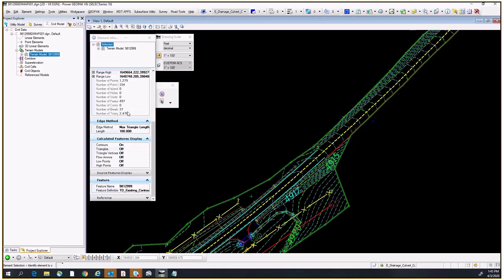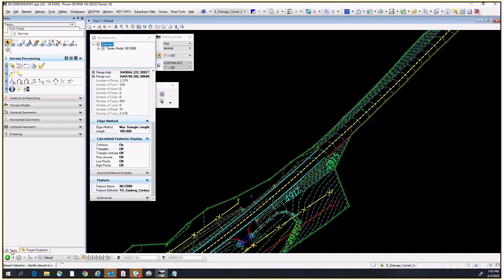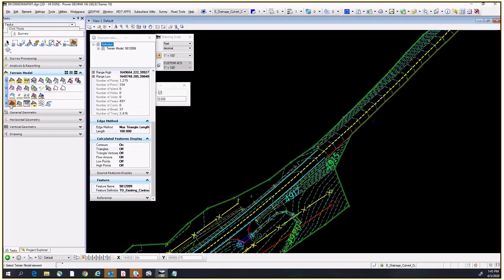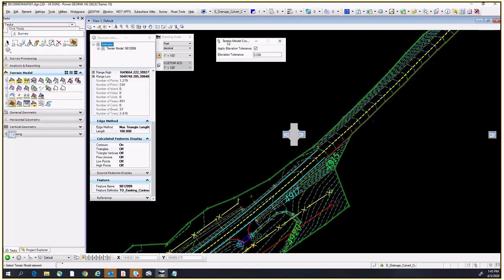So we'll go ahead and open that up. We go back to the tasks pane over here, and we will choose this terrain model tab. And right next to the R here is this report crossing features tool. So we'll click on that, and it brings up this box to apply an elevation tolerance.